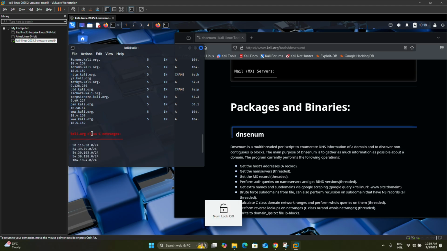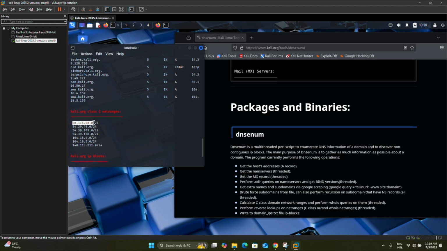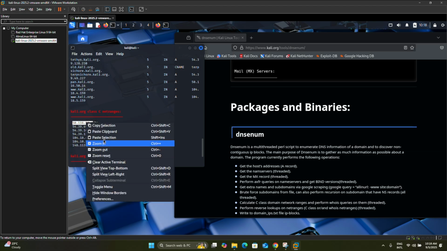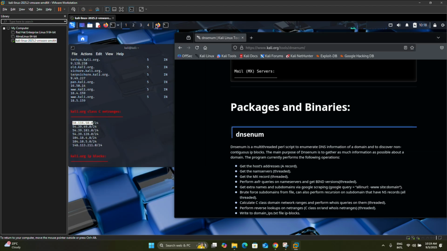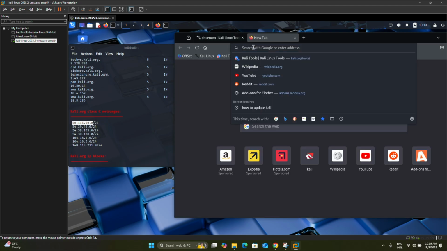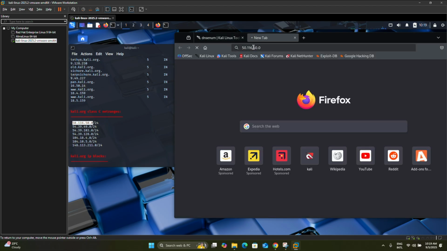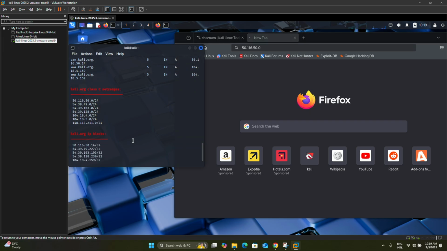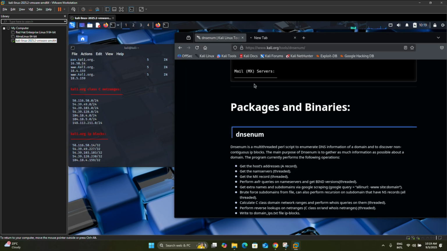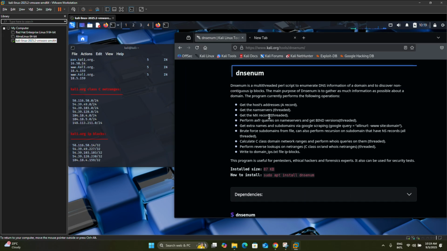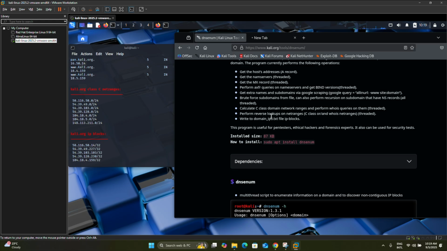There's kali.org. This is a class C IP address. Like maybe this one is a class C IP address. I think the network people will know what a class C network address is. If I paste it here, let's see if it's gonna work or not. Anyway, let's continue. This is some of the IP blocks. As we come back to the documentation, it tells us it finds the IP blocks and everything, and so much more.